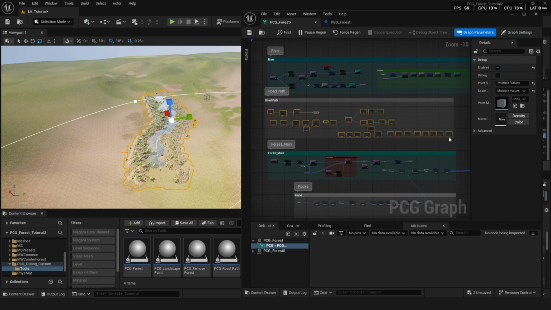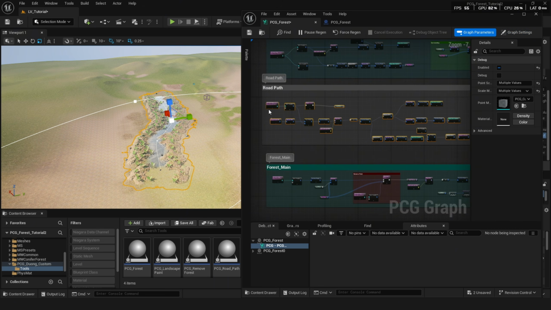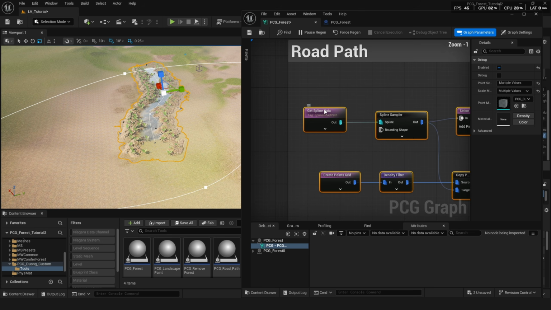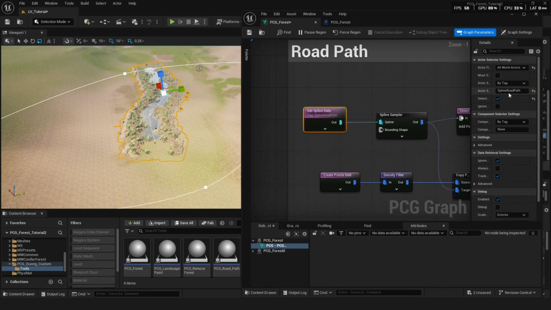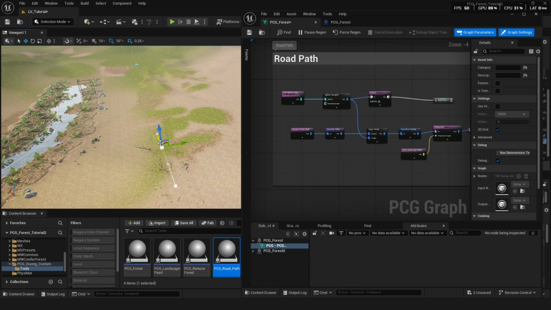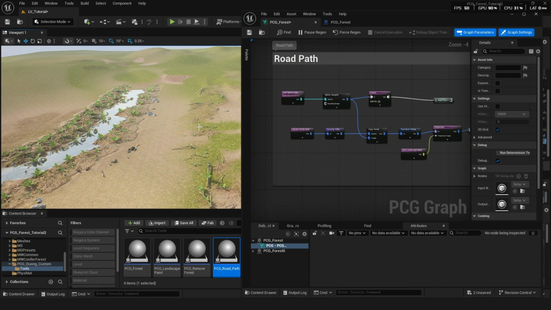Next is the spline for the road path, which I use to mark out the path inside the forest. I created it the same way using a spline, and make sure the tags match between the blueprint spline and the one in the PCG graph.